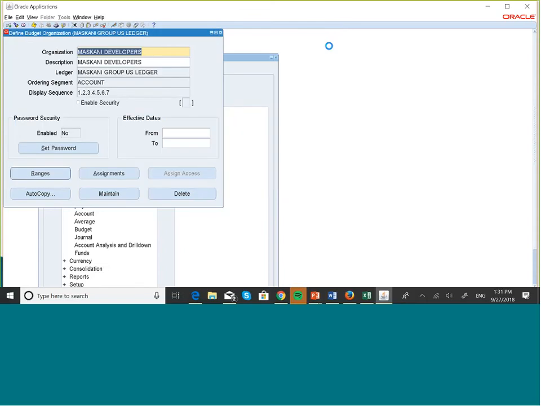All right. So what if we create a new natural account? How are we going to add it to this range? We use this maintain button. Let's pause for a small break before we continue.